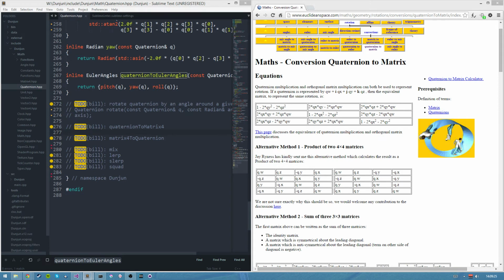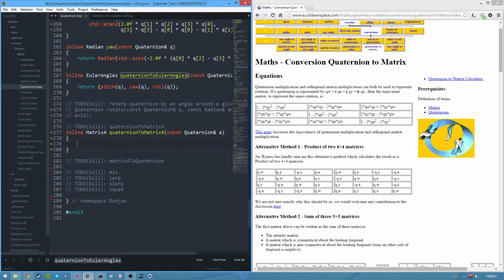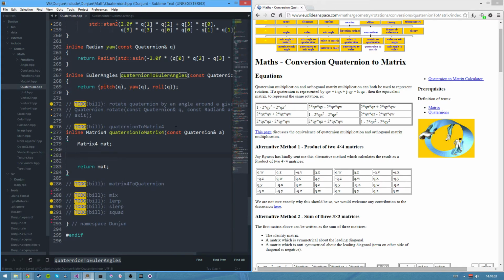I may separate this out into the functions for now, but I don't know. Just looking at my code for now. Yeah, so what we need to do is do all the quaternion stuff. So let's do quaternion to matrix 4. So this is where we're doing it. So we're going to say inline matrix 4 quaternion to matrix 4 const quaternion A for now. So let's define a matrix 4 to begin with. That's what our result is. So mat, return mat. It's a bit laggy. I think it's the linter that's doing the lag, because it's got loads of to-dos on and everything.